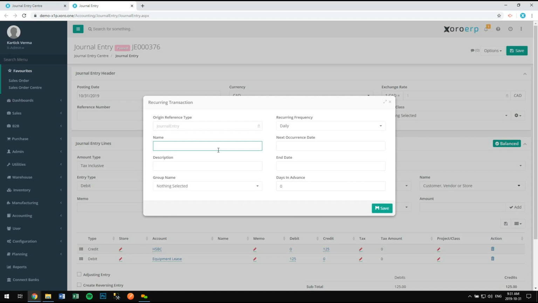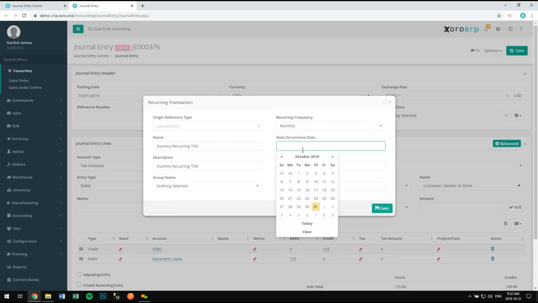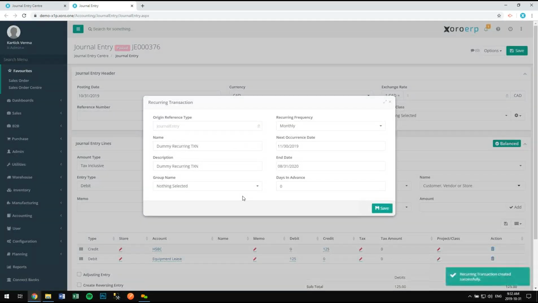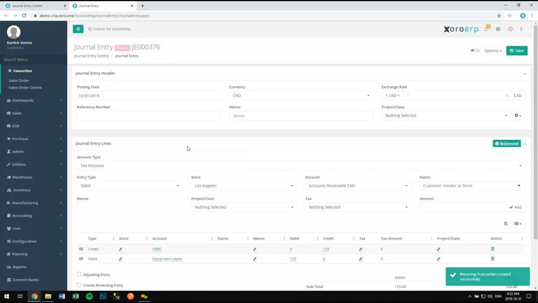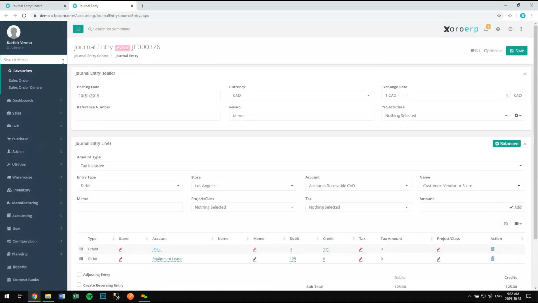So I'm going to call this, for example, let's say this particular entry here that we've got in the back, entry 376, we want to post this every month. So I'm going to say dummy recurring transaction. And I'm going to say, let's say we want it to recur monthly. And let's say the next recurring date was at the end of November. And let's say we want it to end maybe sometime next year. There we go. Now we hit save and click OK. So what will happen is at the end of the month, this entry will automatically get created in the system.